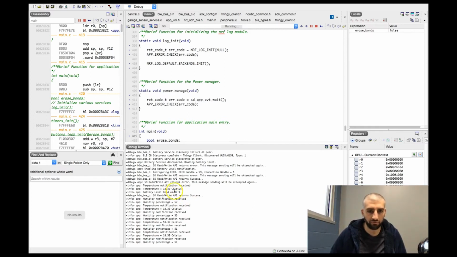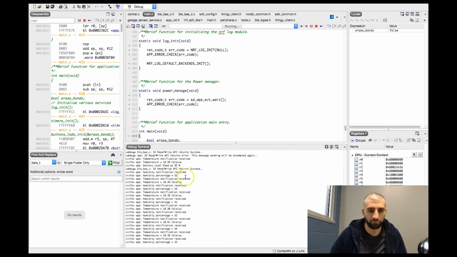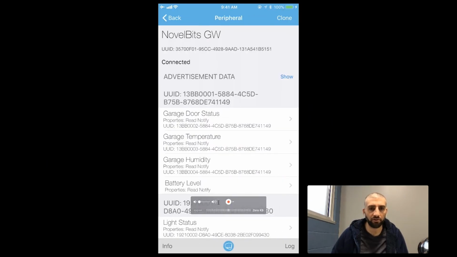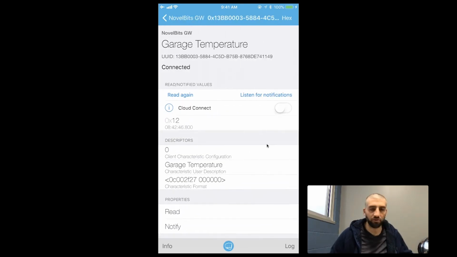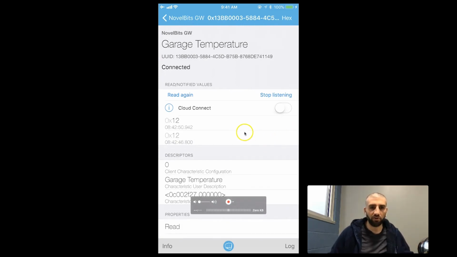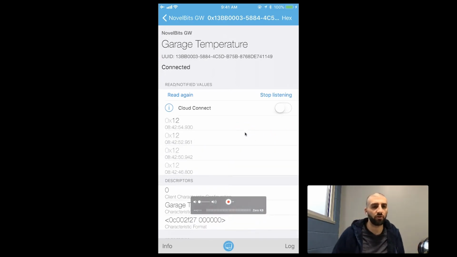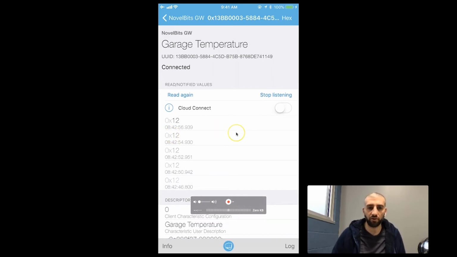We can see here the battery, it might be a little bit too small, the text, but you can see 92% battery. This is the humidity level. It's detecting something in the low 50s. We also have the temperature. It's a little bit chilly in this room. It's about 18.5 Celsius. And if we go back to the screen and look at the iPhone, now we can go in and, for example, look at the temperature, listen for notifications, and right now I'm only sending the integer part of the temperature, so 12, which is 18 Celsius.